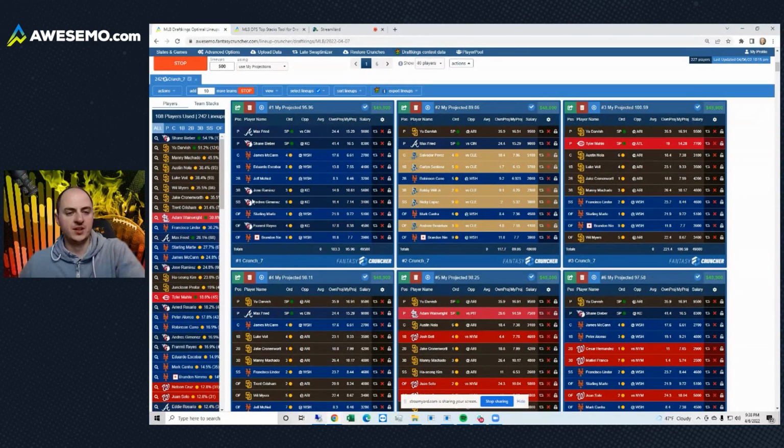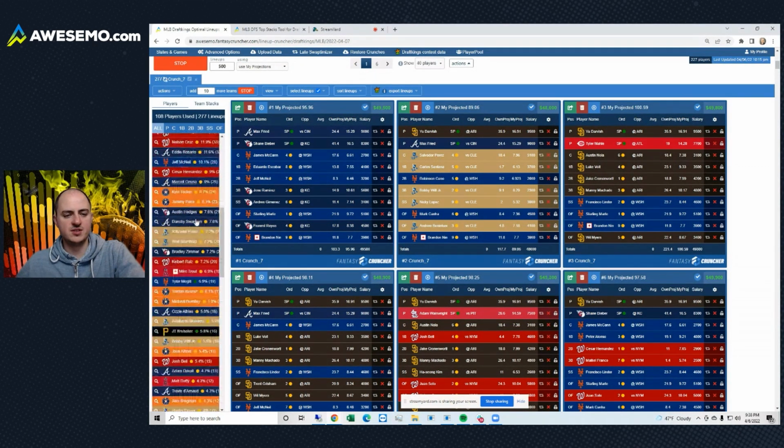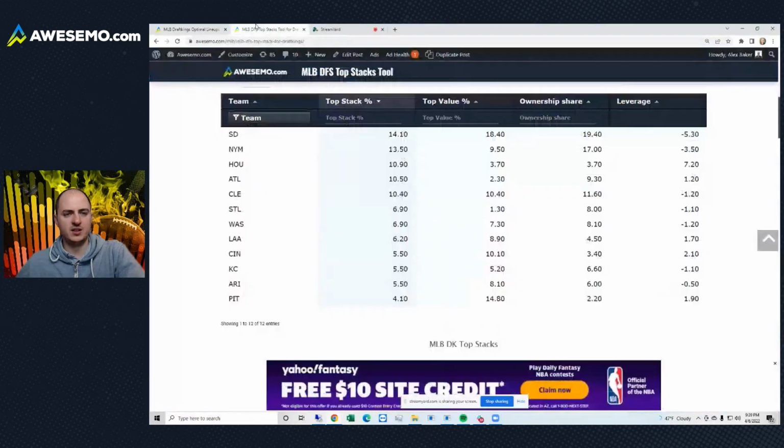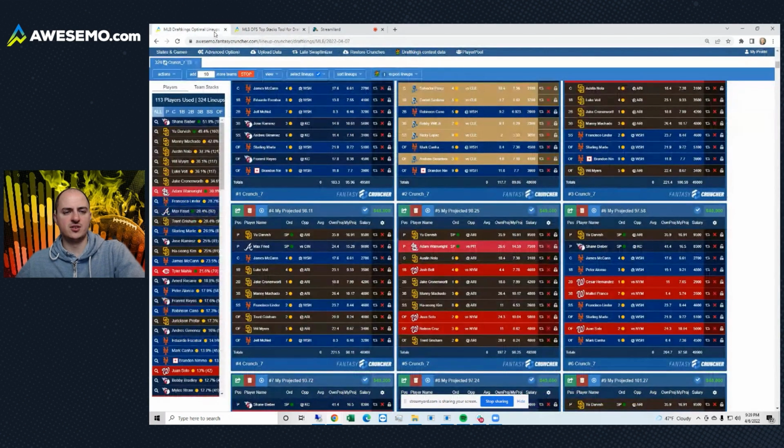All right, so we're getting a ton of San Diego, a nice mix of other teams. It looks like Mets are popular here. And if we look at the top stacks tool, San Diego and Mets are popping as the two top stacks. So it's doing its job with Fantasy Cruncher, giving us the best projection stacks. But we'll see the ownership is also very high on these. So there's two things we need to do here.